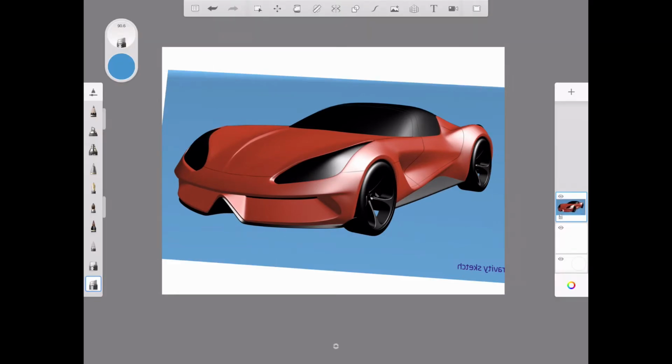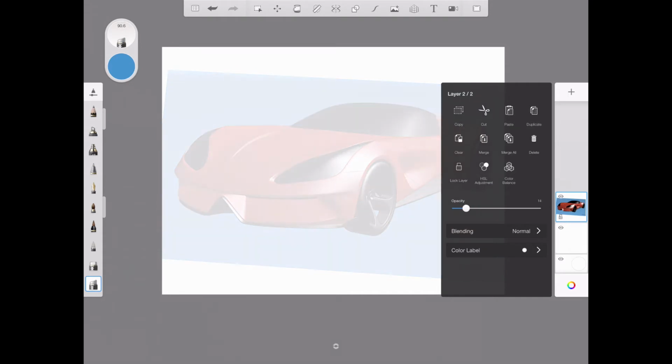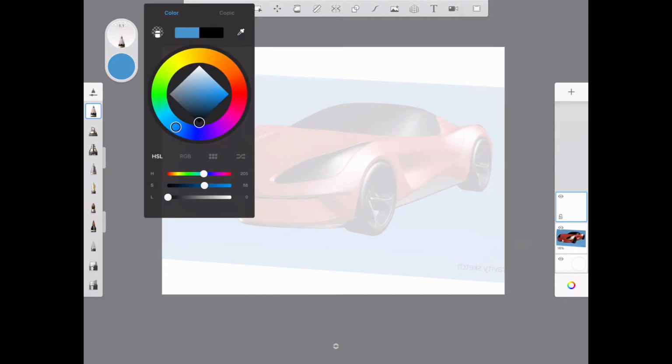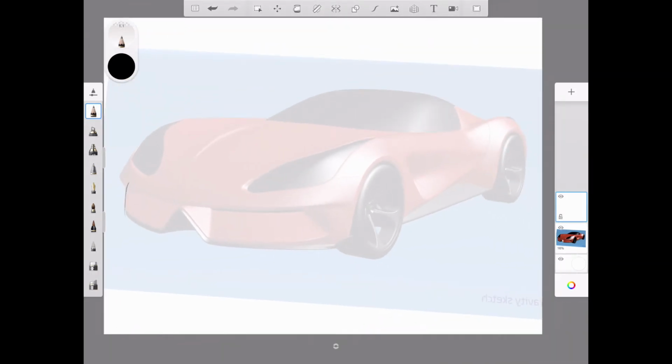Okay, and then I'm going to dim the image or give it transparency, and I'm going to do a quick sketch layer using a thin black pencil. Do a quick overlay sketch. Keep it loose. Keep it quick.